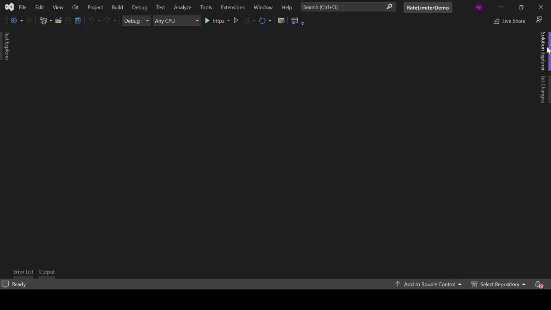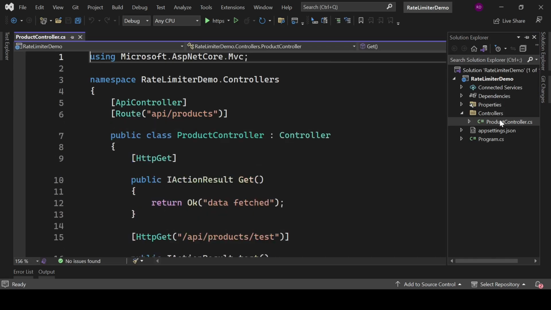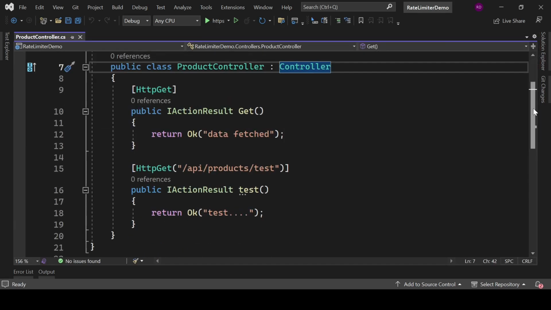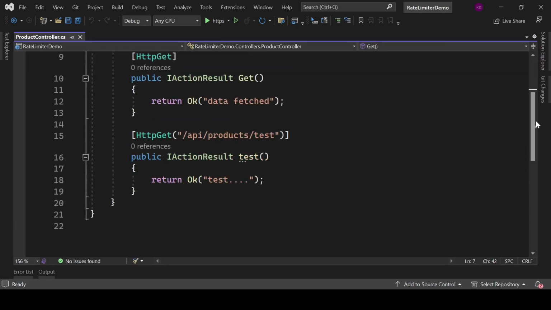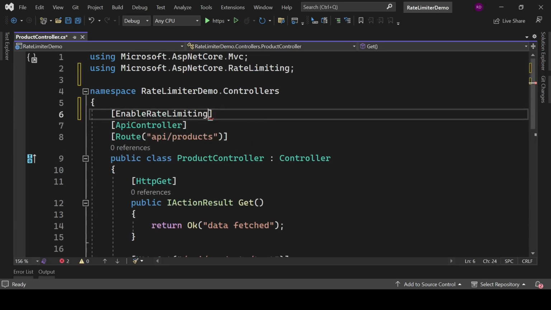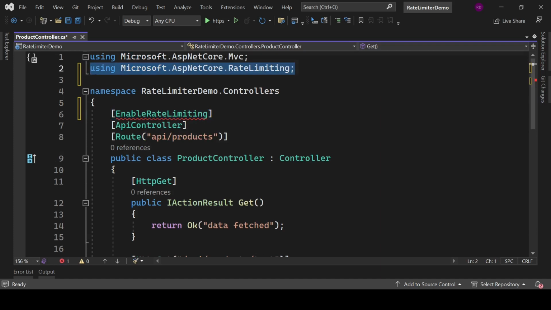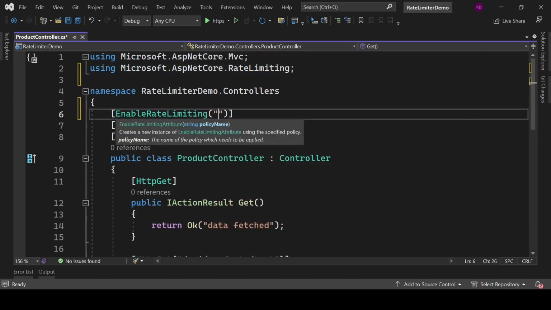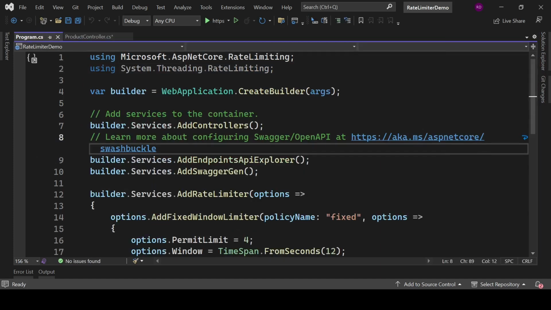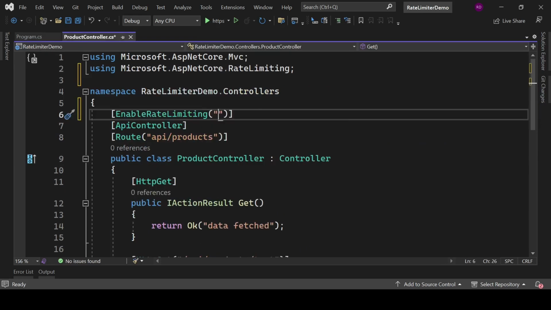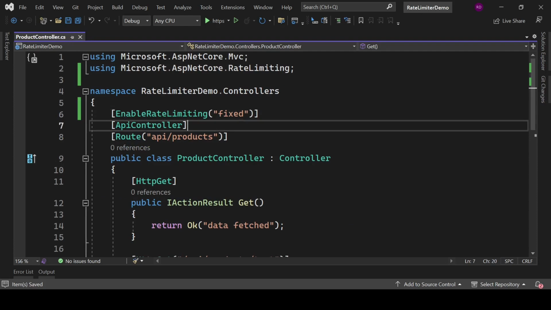I have an existing controller here which has 2 endpoints. Both are GET methods. The first method is Get and the other one is Test. Put the EnableRateLimiting attribute at the top of the controller. Make sure to include this namespace. It will take a value, so copy the value defined in the Program.cs file and paste it here. Now rate limiting is applied to every endpoint of this controller.